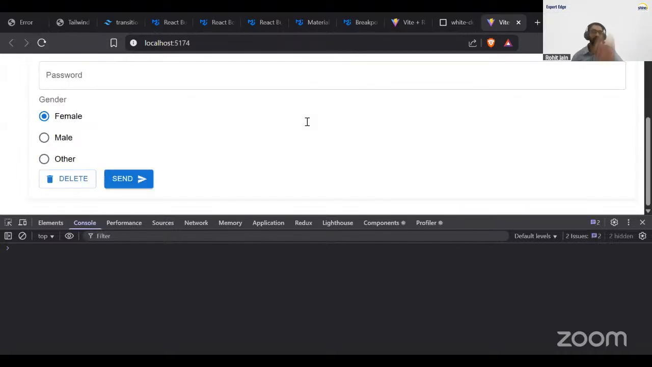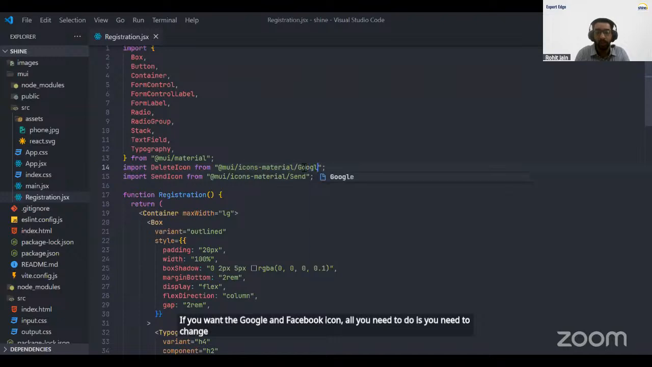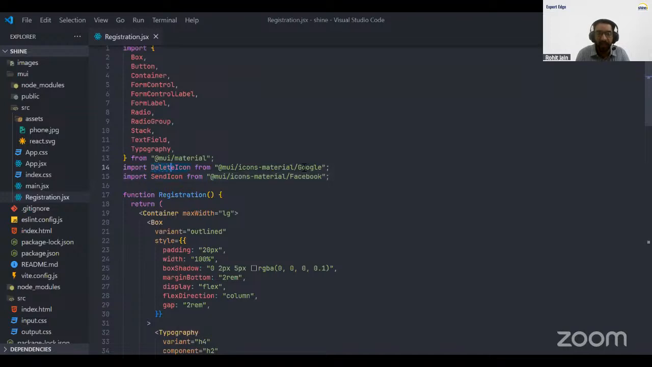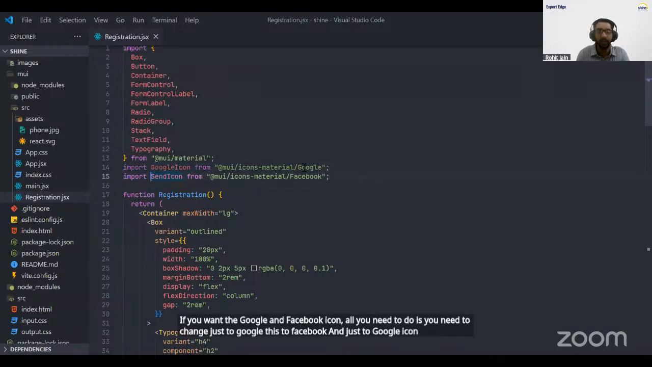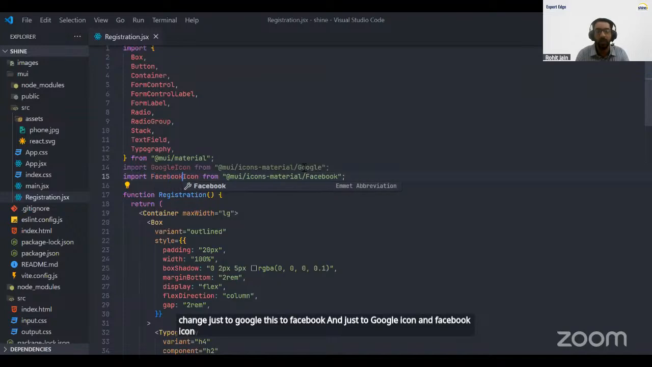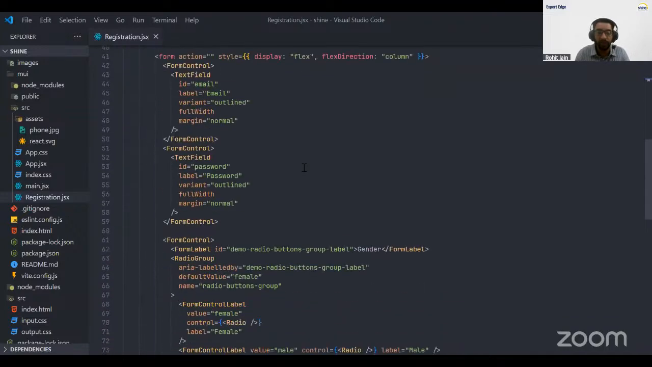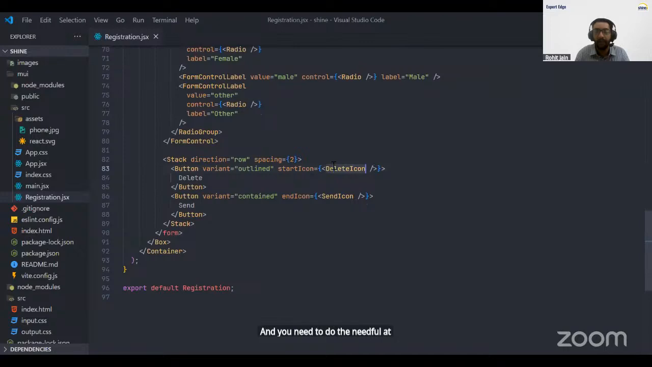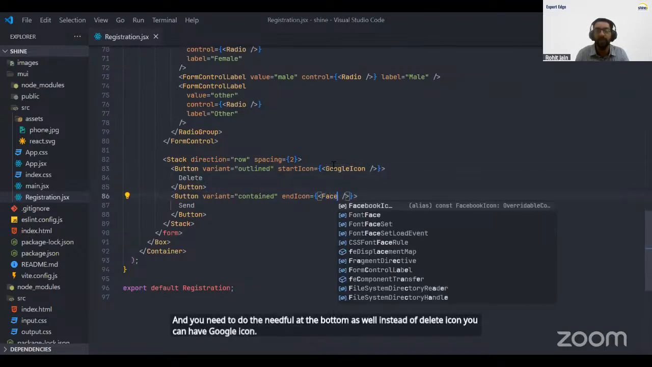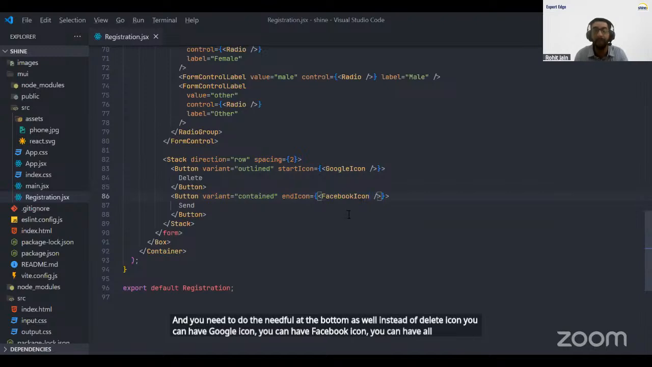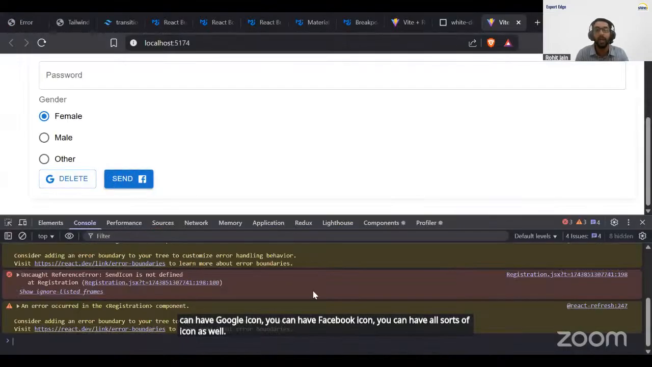If you want the Google and Facebook icon, all you need to do is change this to Google, this to Facebook, and this to Google icon and Facebook icon. And you need to do the needful at the bottom as well. Instead of delete icon, you can have Google icon, you can have Facebook icon, you can have all sorts of icon as well. Ta-da!